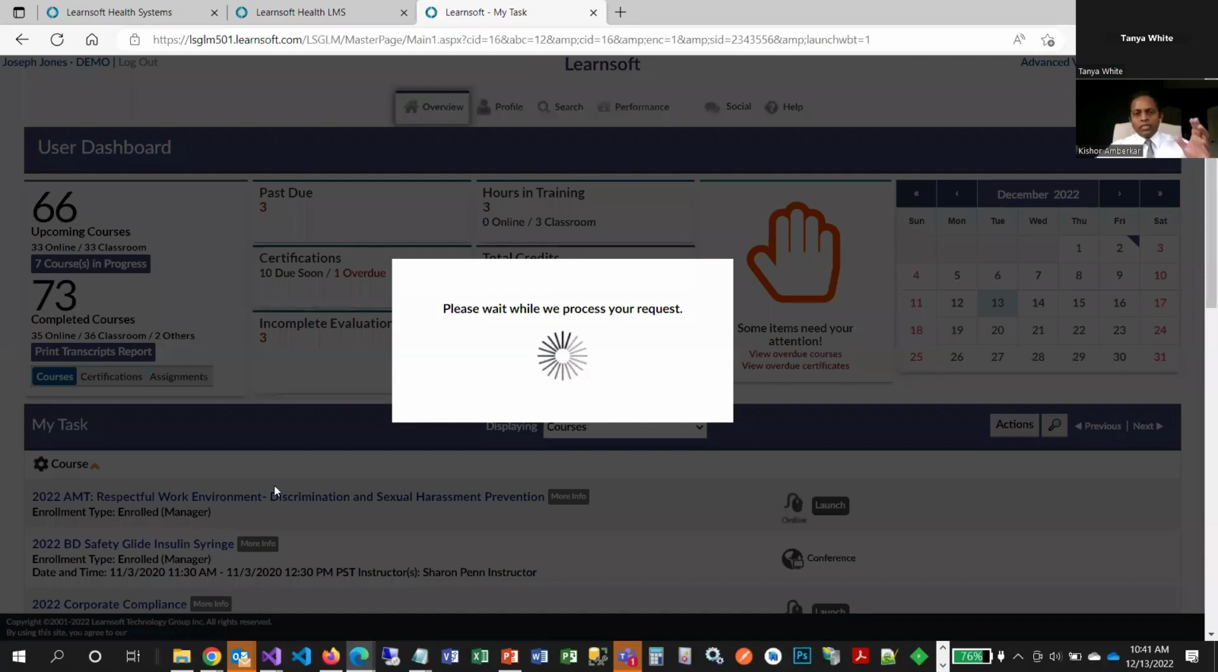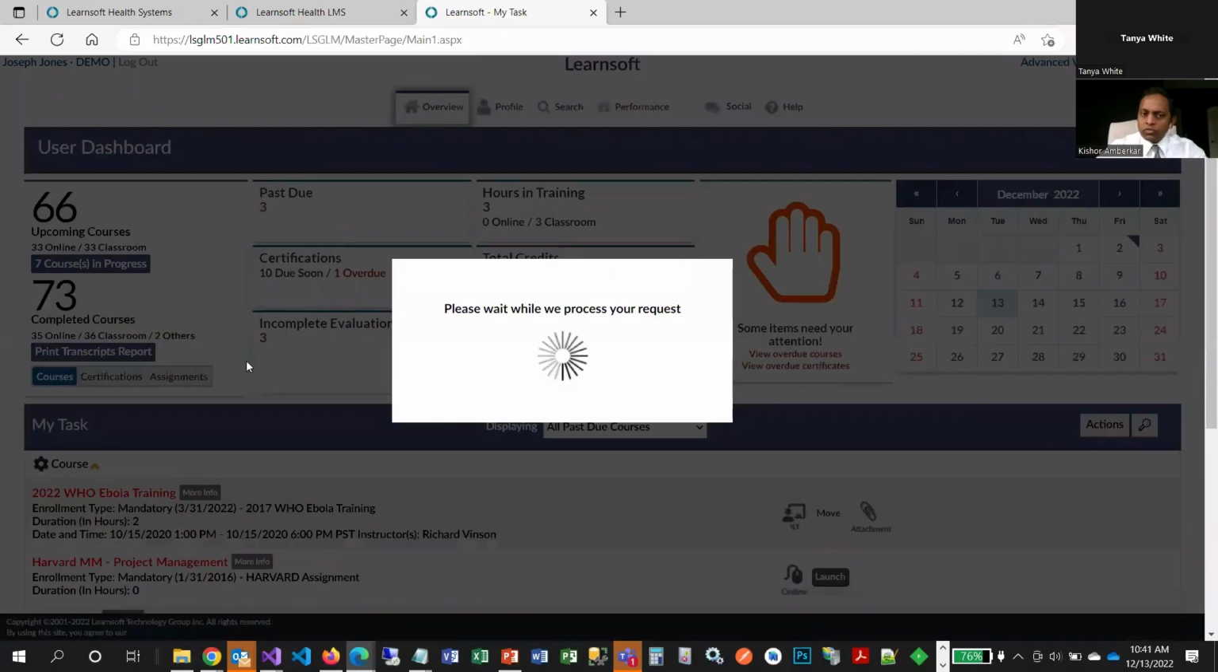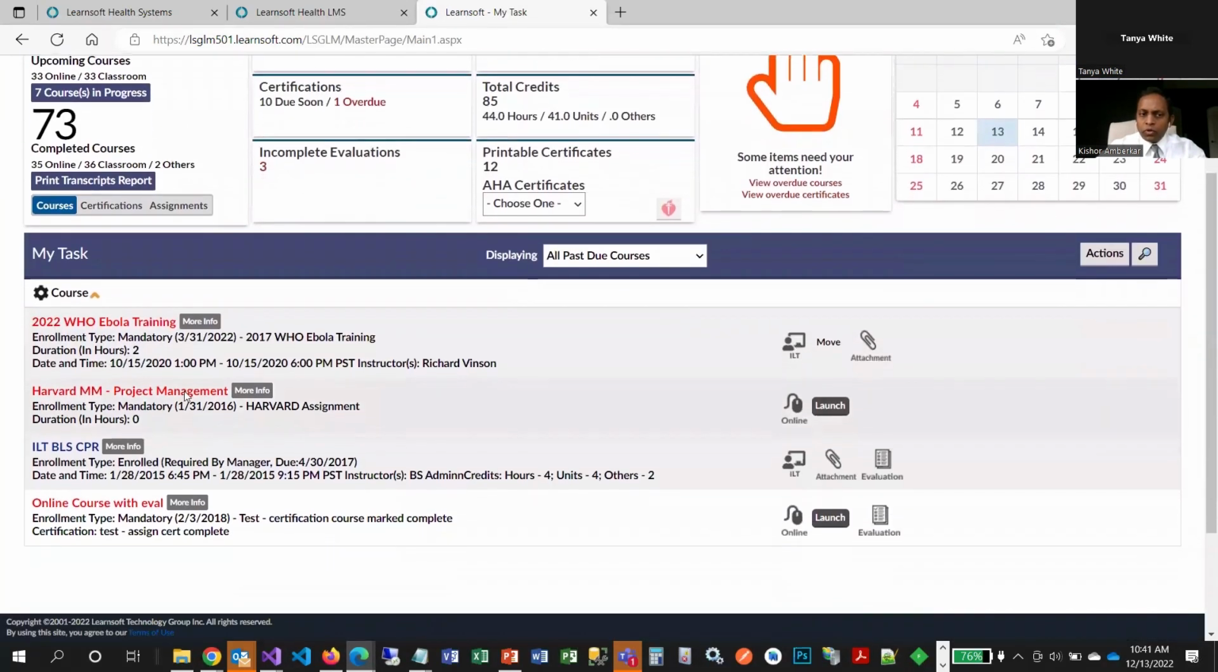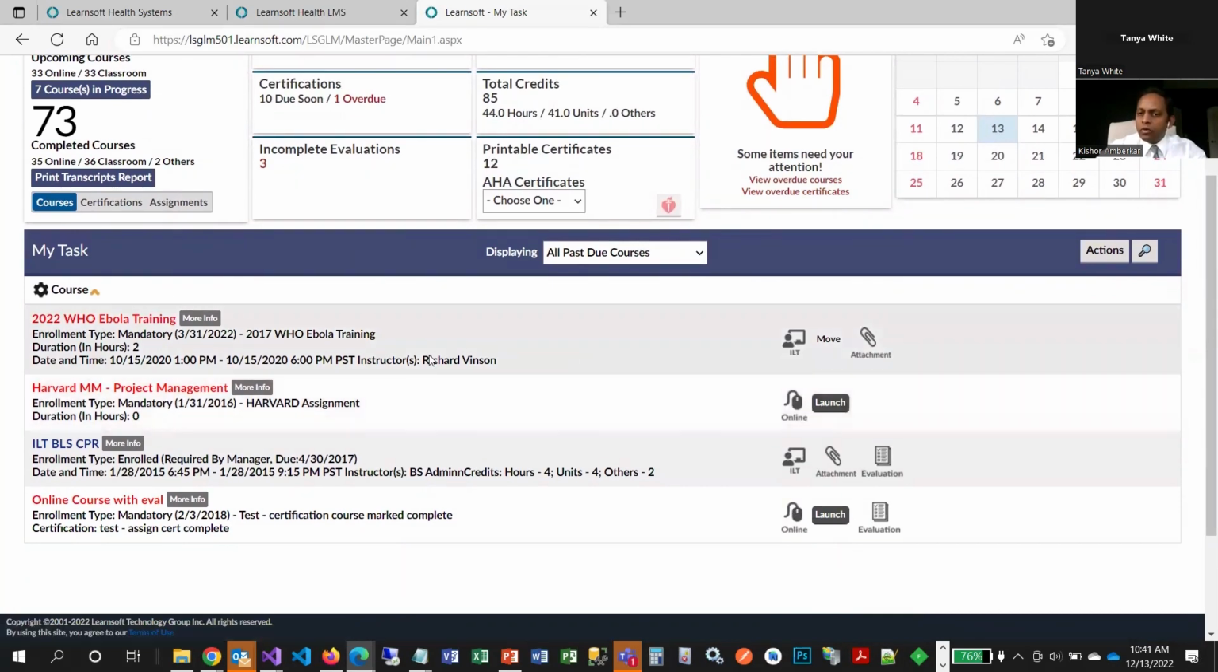Okay. Now, once I log into the system, the entire design of the Learnsoft LMS and the TMS is a task-centric design. That means, tell me what is needed from me right now. So in a single glance, it tells me with a stop sign that some items need my attention. What are those items? Oh, there are 3 past due courses. Once I click on that number 3, it will give me those 3 courses which are past due. One of them is the project management course. I can click on the launch button and I can launch and complete this course.